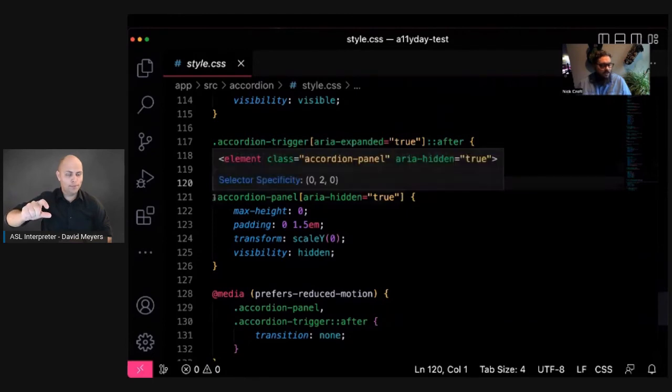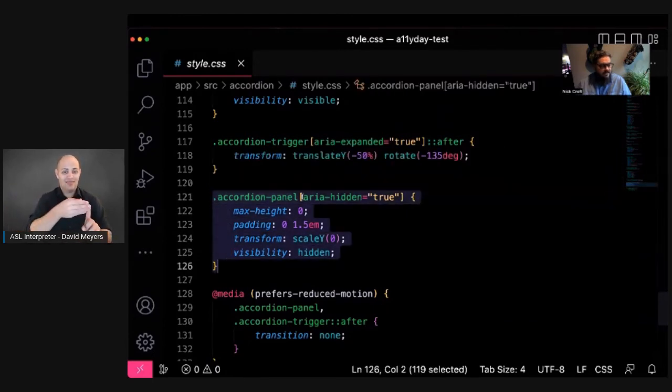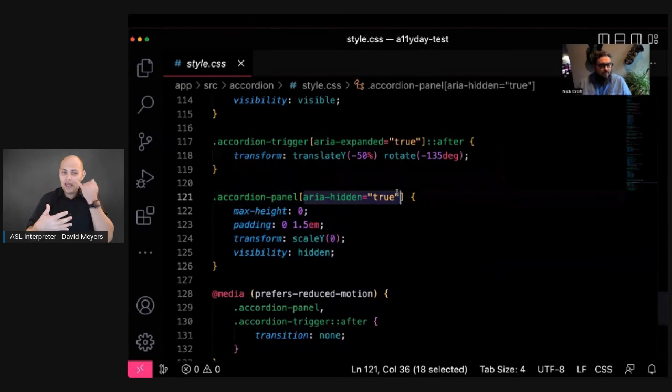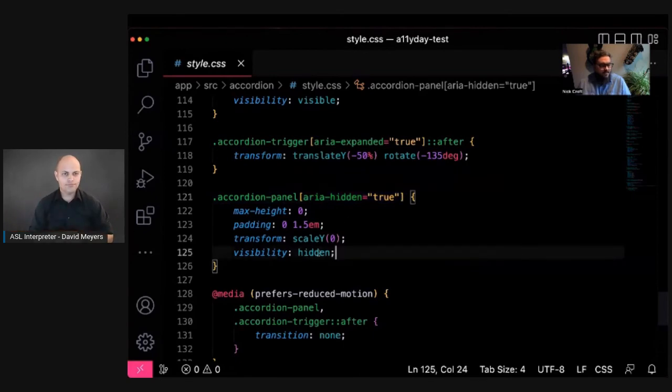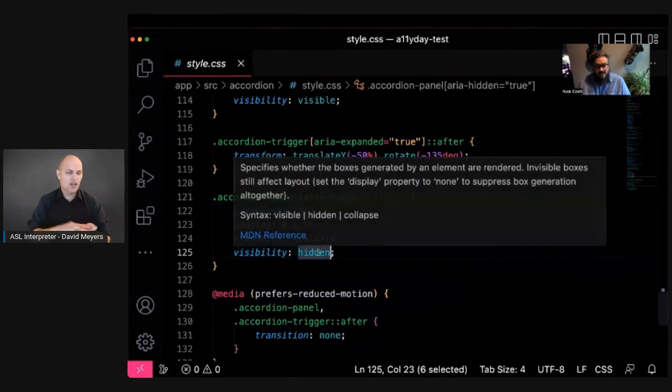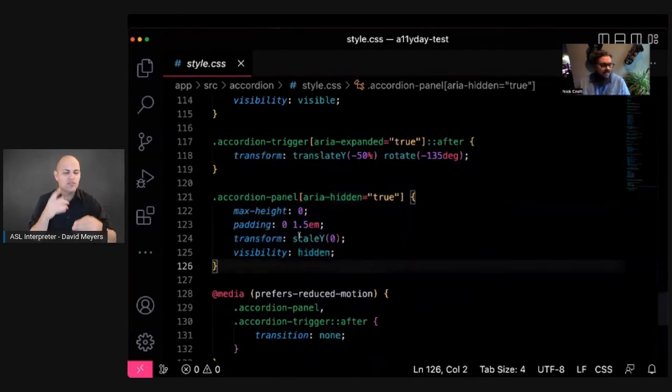And then the accordion panel itself, if it is ARIA hidden true, then we want to hide the accordion panel. So by default it shows, and then whenever the state changes, we are going to hide it. And so visibility becomes hidden. This is really important because it's what prevents focus from happening to content inside of there. And then we change our scale, and we change some padding, and we change our height, and that's what allows it to have that animate effect.